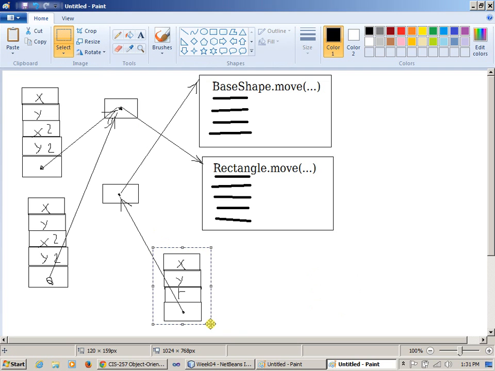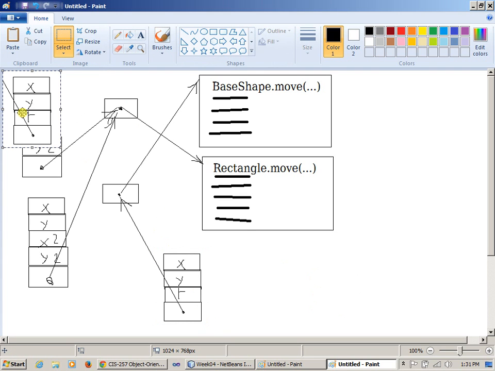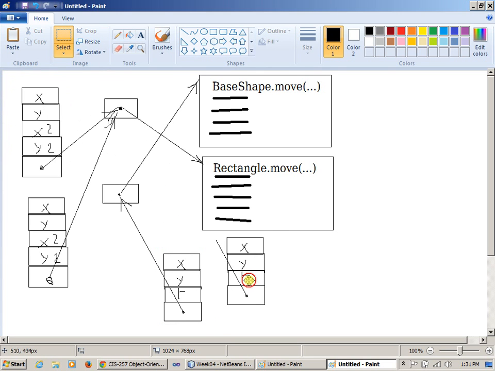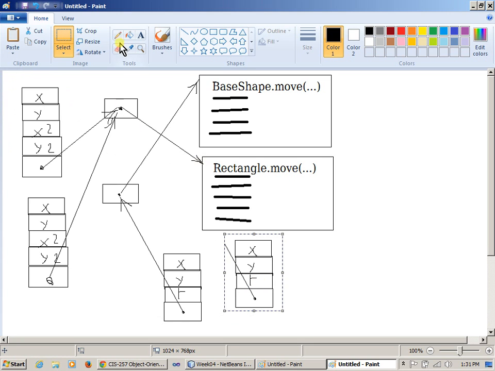But as I decided to potentially create another circle, Control C, Control V, here's another circle. I apologize for some inconsistencies in my drawings here. I'll just erase this older line. But anyway, this thing here still has a reference to this location in memory, which is pointing to the same table, which then tells the object, here's the executable code for your move.